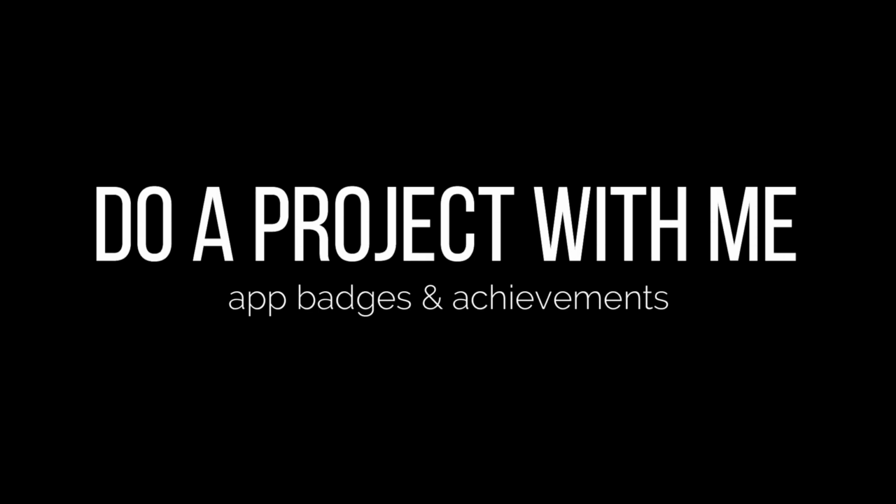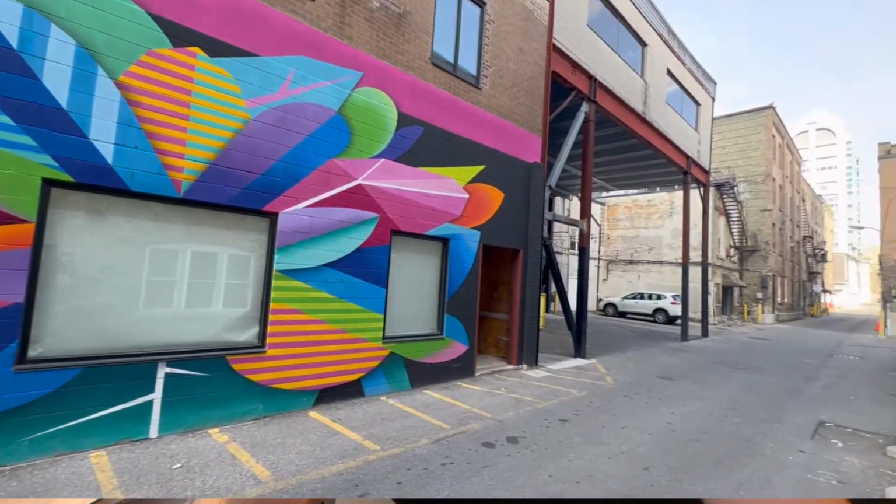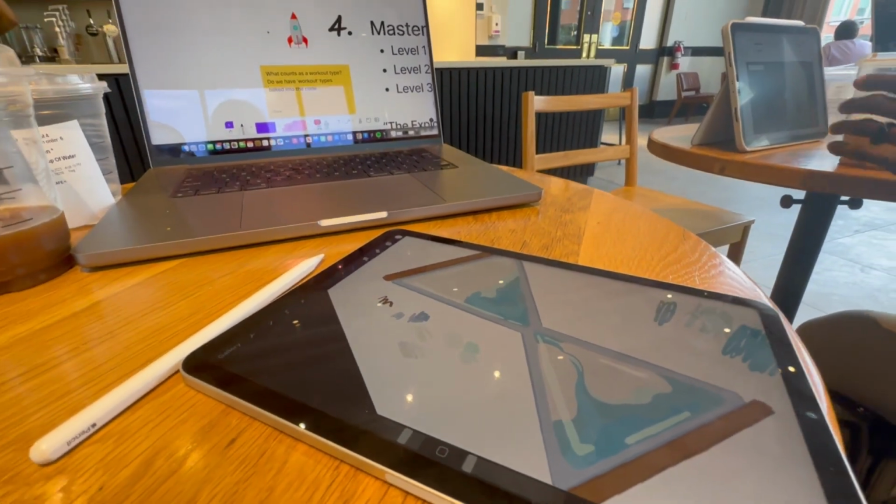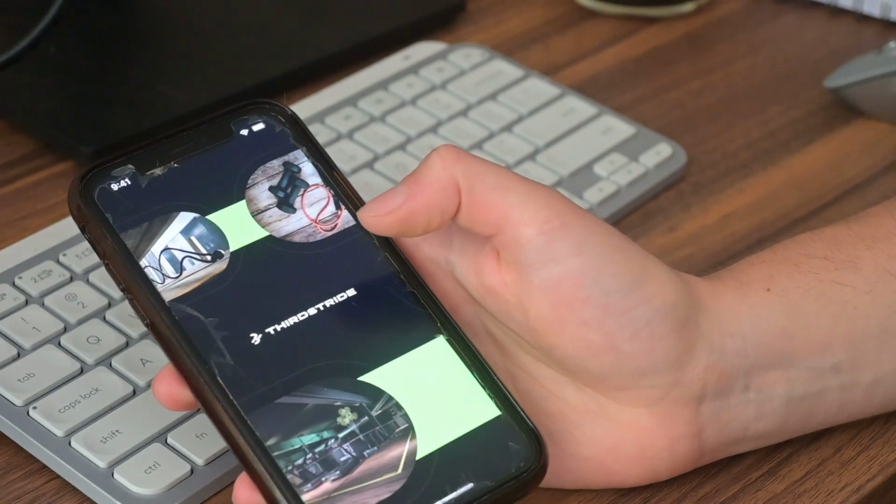Have you ever started a project and you just have nowhere to even begin? Well, then this might be for you. In this video, I'm going to take you through the process of designing badges and achievements for an exercise app called Third Stride, which will be out later this year.